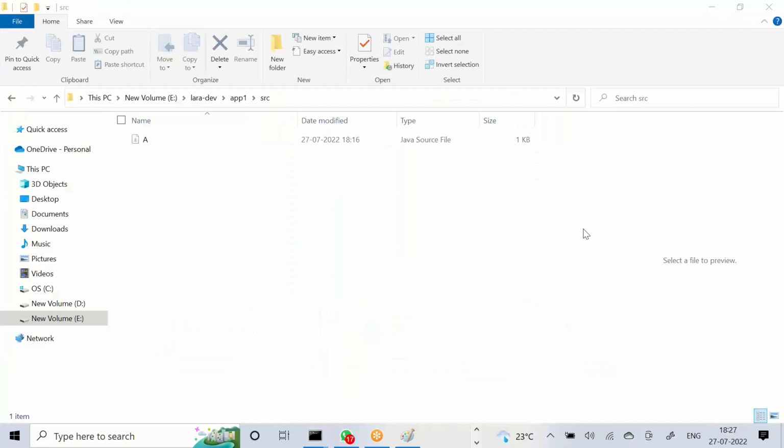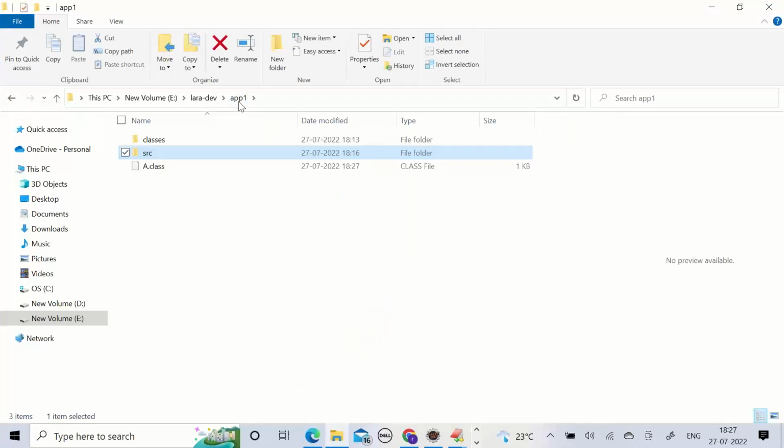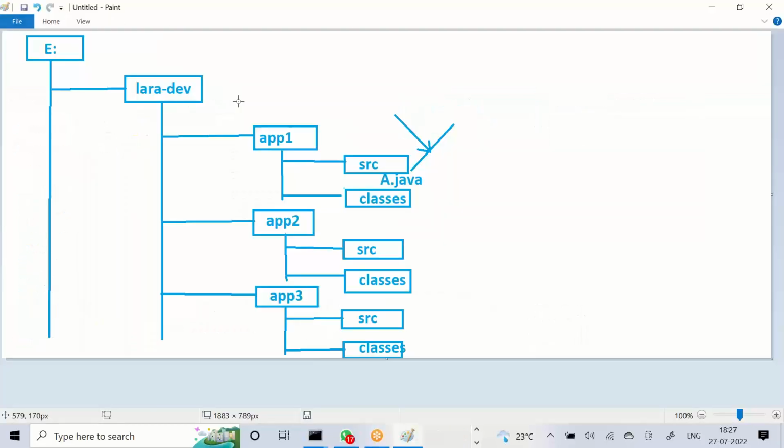See, it has got generated in the app 1 folder. Guys, you can see in the app 1 folder, A.class. So we have seen how to generate a class file in the classes folder and also in the app 1 folder. Now, how to generate a class file in the lara-dev?